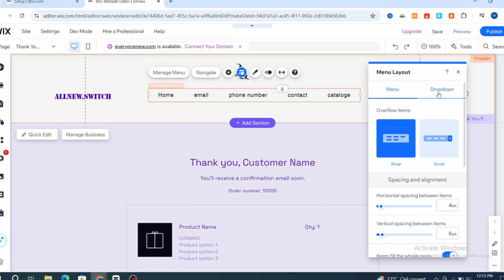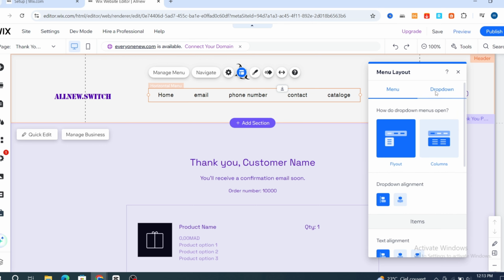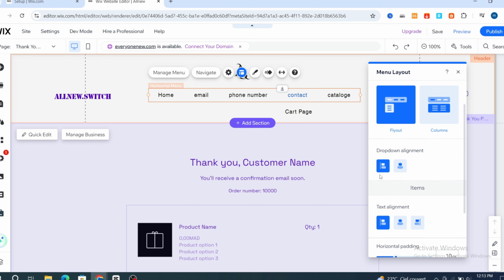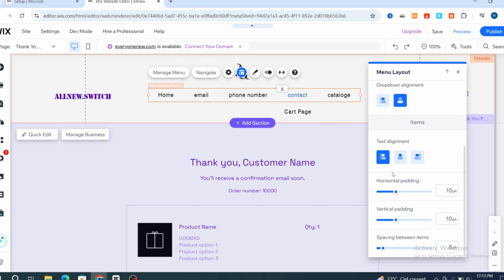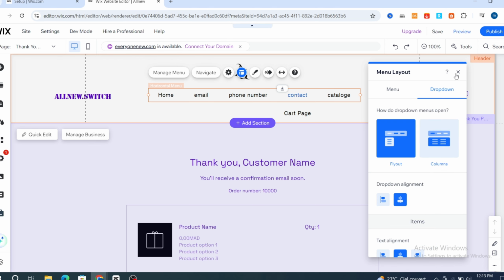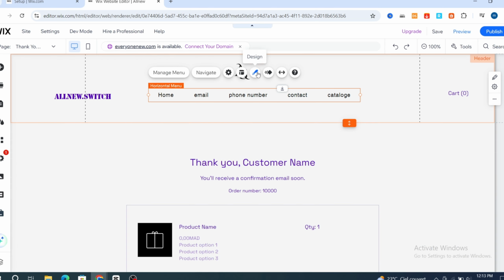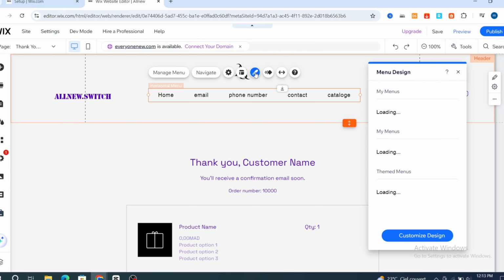Then guys, go directly to drop down menu. Then drop down menu element like this or like this in the center. Also make it center. Horizontal padding, increase or decrease. Also the vertical padding and spacing between items, make more space. Then guys, go back and go directly to design, then hit on design.